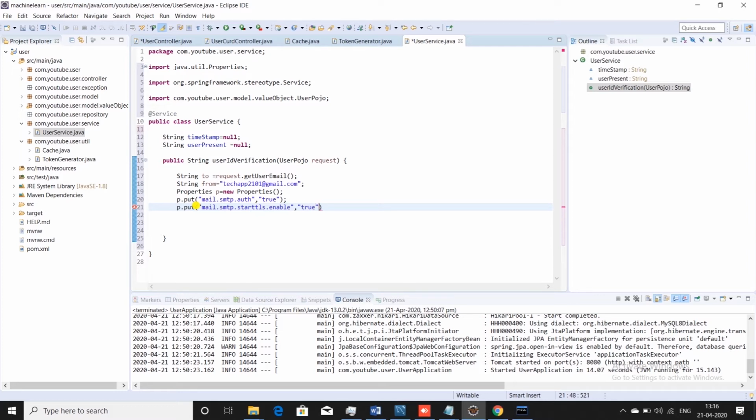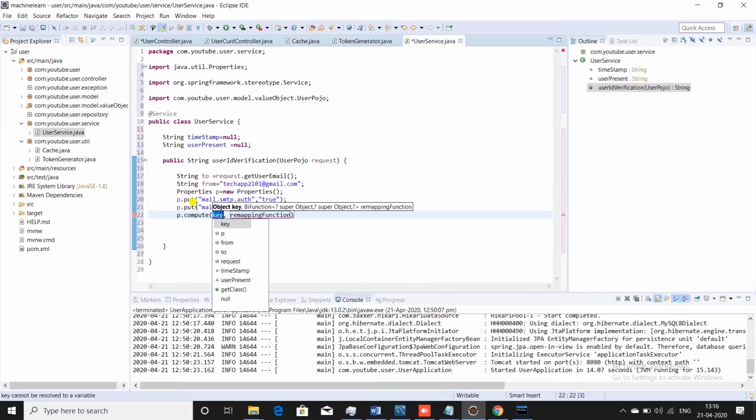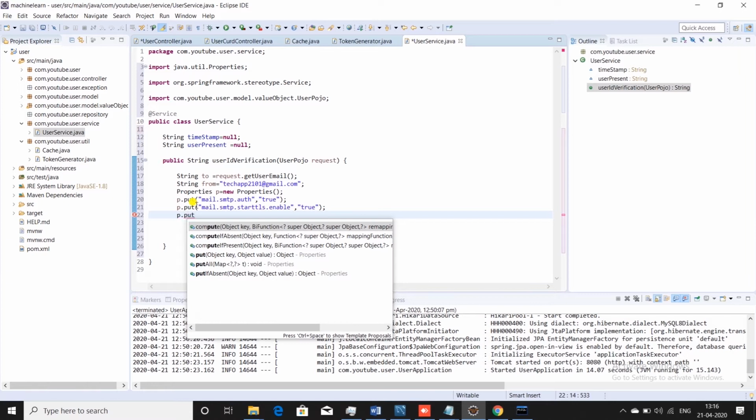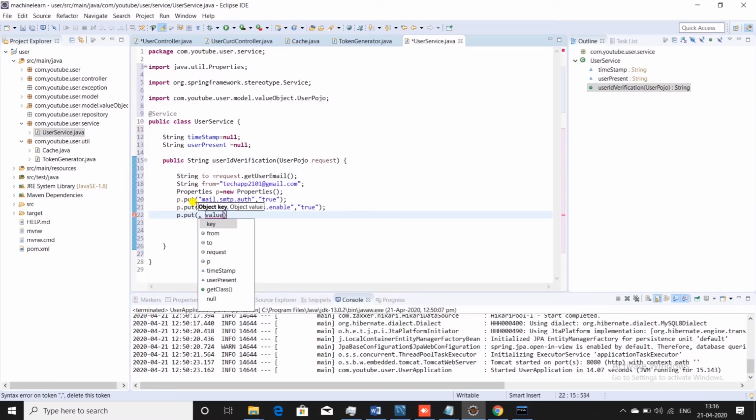Okay, now we have to give the port number as well, but first we have to write mail dot smtp dot host, and the host will be Gmail.